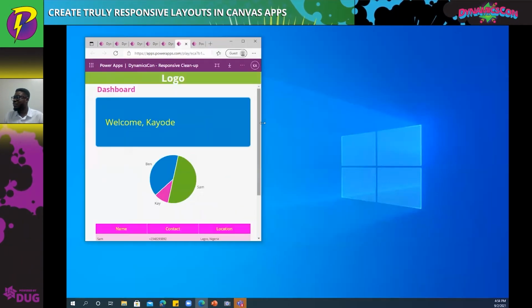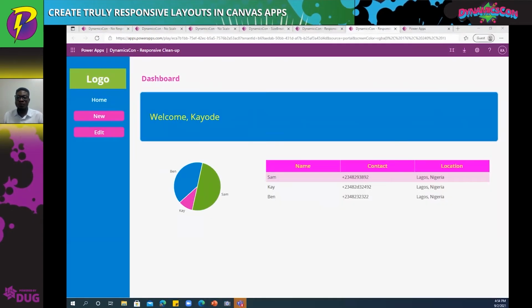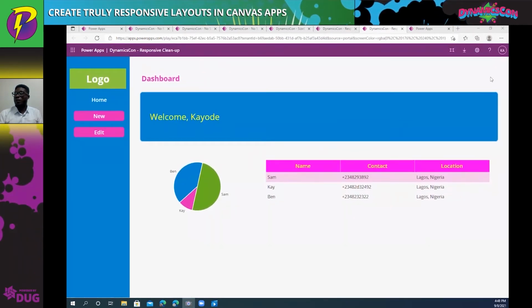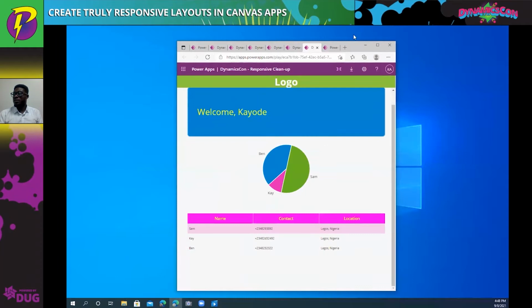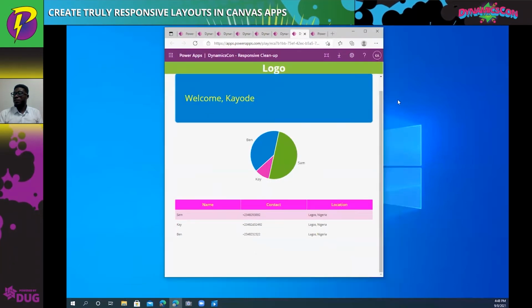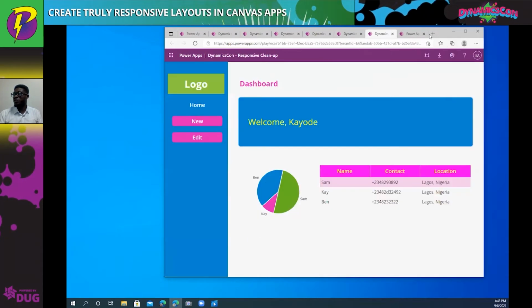And here we have it. It's a very simple demo. Then you have a clean and clear user interface for the user. You would observe that as we minimize, the interface adjusts based on the current screen size. So here we have our responsive application.